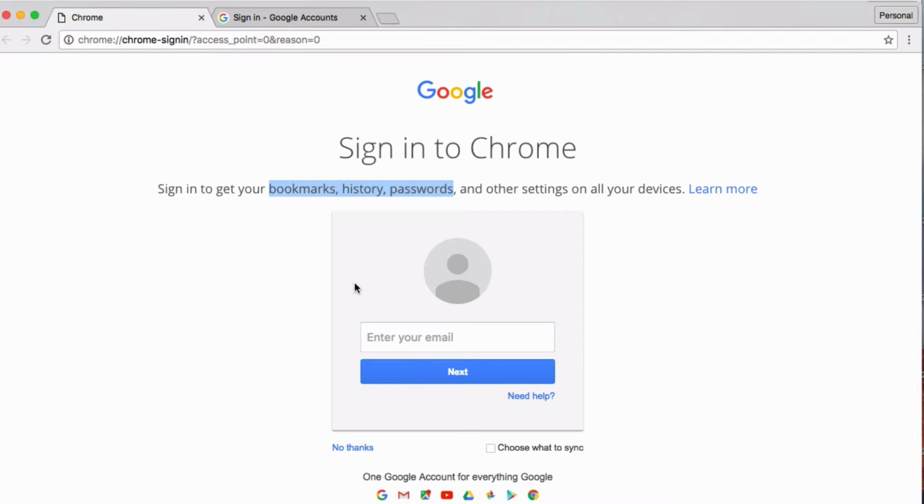All right, now this is my personal computer, so I do want to sign into Chrome so I can get my stuff. So again, it's just your email address.